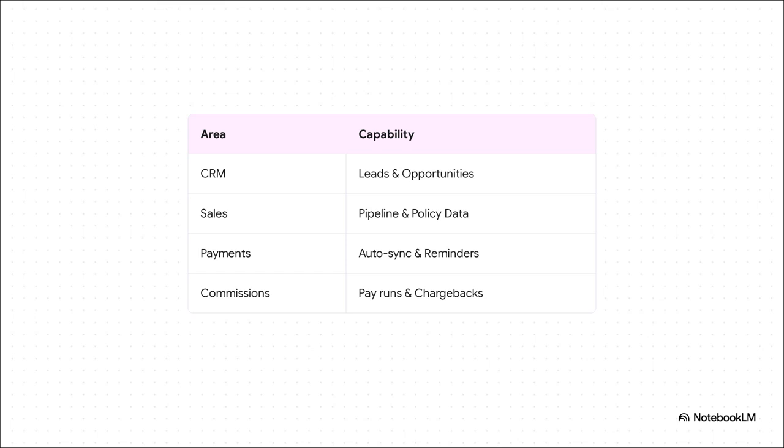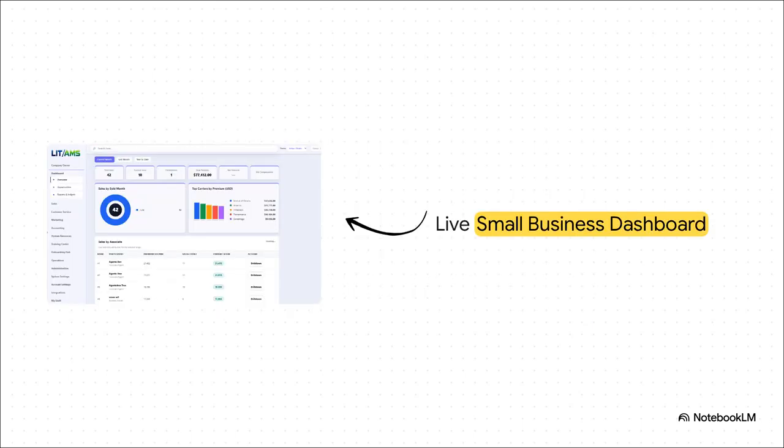Distilling all these robust capabilities down, you can really start to see the true all-in-one value proposition here. The CRM manages your leads, the sales side tracks pipelines, payments handles your reminders, and commissions processes your pay runs and chargebacks. It's not just a tool, it is a completely interconnected ecosystem. So the crucial point is that all of these interconnected features culminate in a live small business dashboard. Leads, sales, chargebacks, team performance, it all feeds into this crystal clear, real-time view. You instantly know your total sales, your funded sales, net premium, and top carriers. Honestly, this is what complete operational clarity looks like.